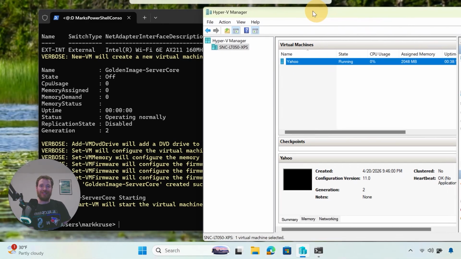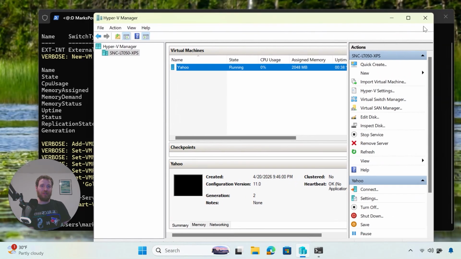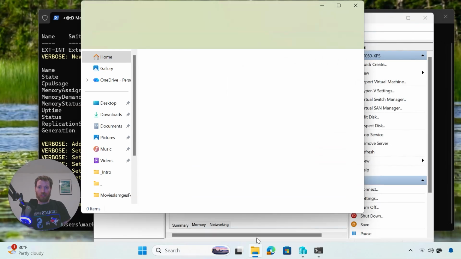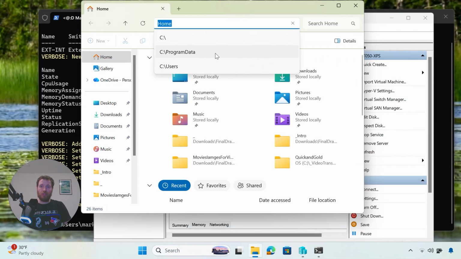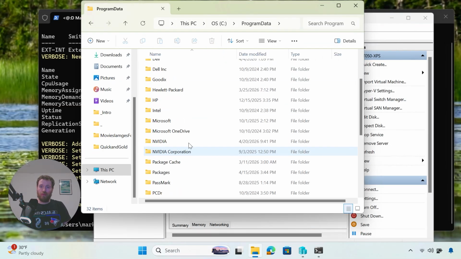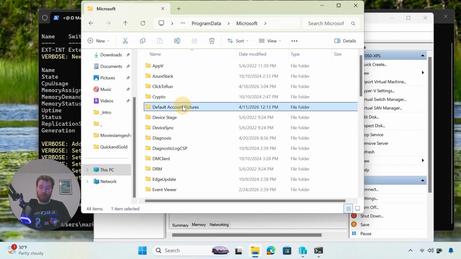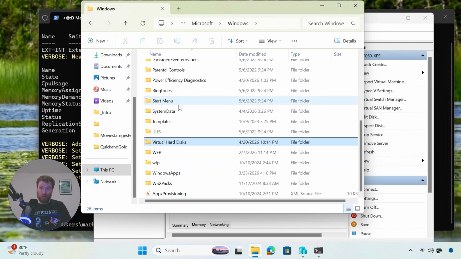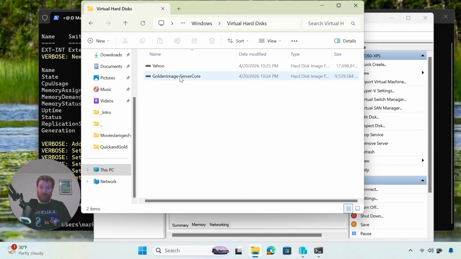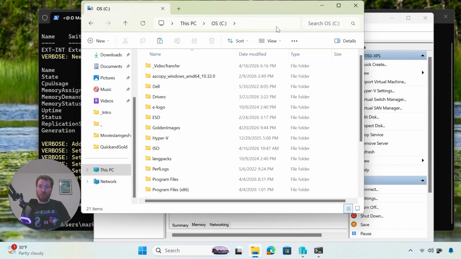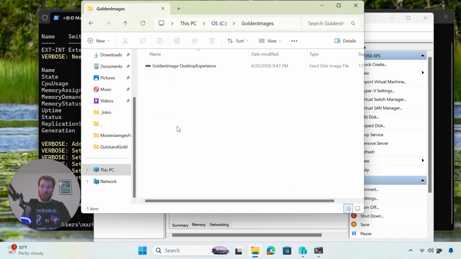And again, that doesn't delete the hard disk file. It just deletes the VM and its settings. So next we'll actually grab the GoldenImage from the default hard disk location for Hyper-V, which is ProgramData, Microsoft, Windows, Virtual Hard Disks, and then we can see our GoldenImage. And then we're placing that in our folder on the C drive, which is GoldenImages.